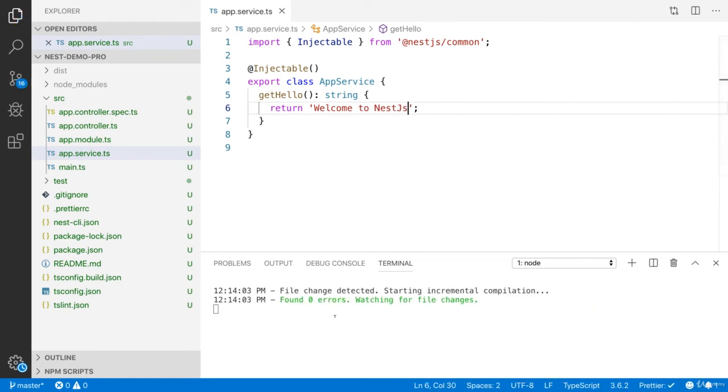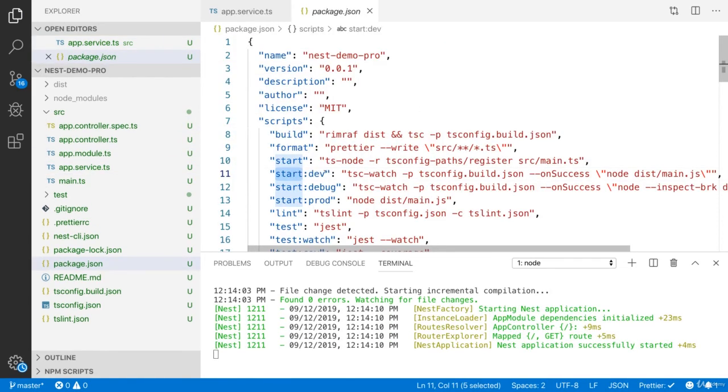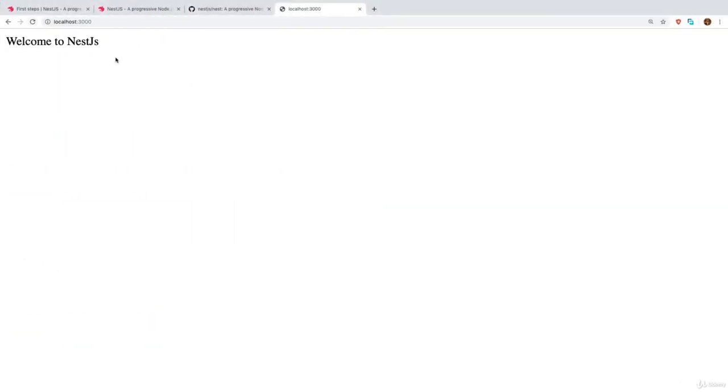It has automatically restarted because we ran the application using this start:dev script. I'm going to restart the application and refresh the browser. You can see Welcome to NestJS.